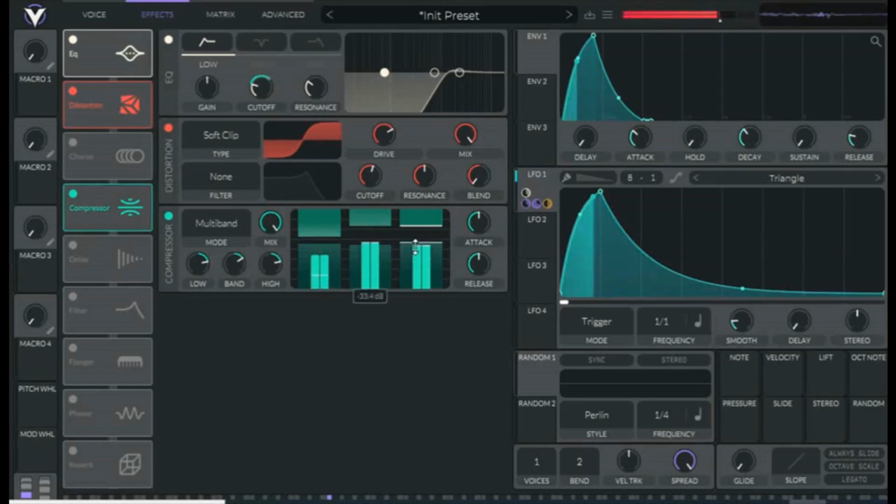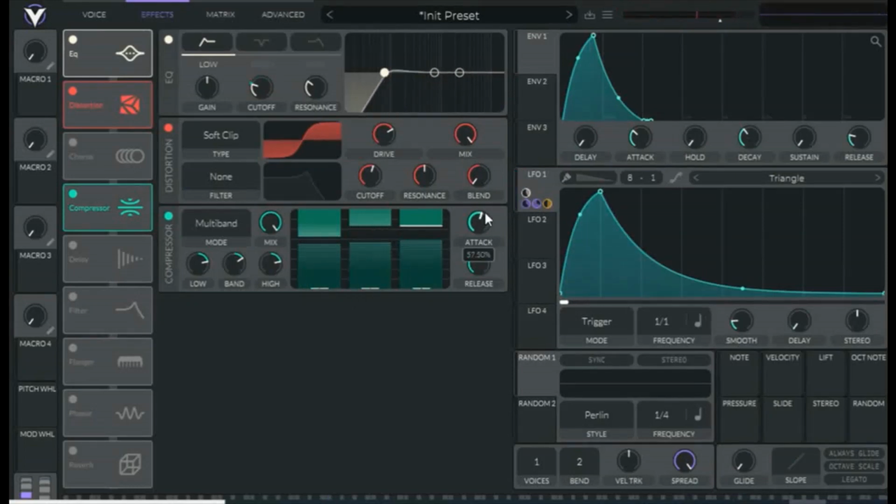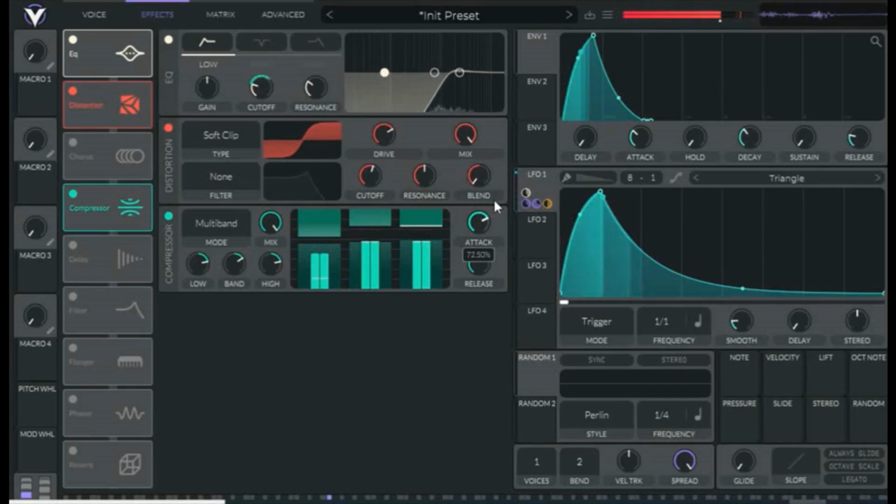And let's see here. So we could take the attack and bring it over here. And that's pretty much it.